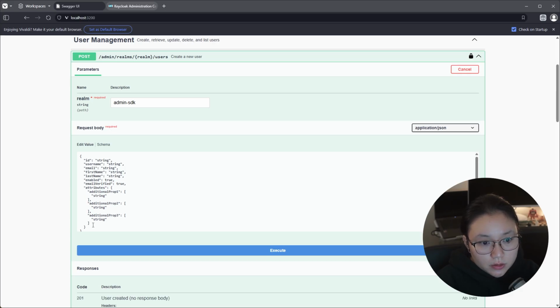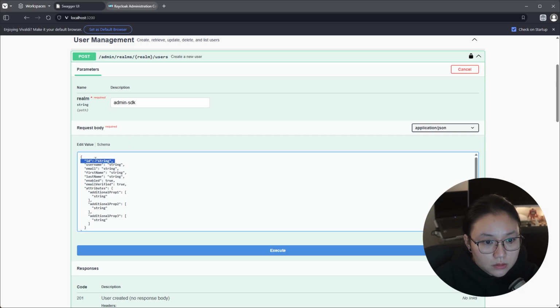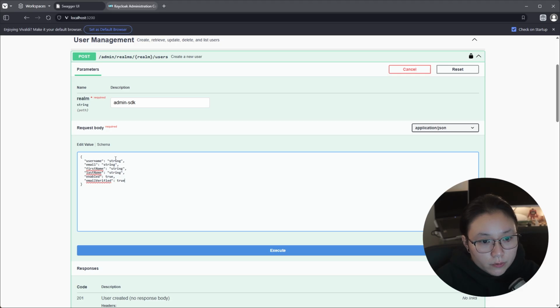It requires a request body. This is just a user object. We will only need the required values, so I'll remove everything and leave just these. Okay, for username, let's create an account for Teddy. Teddy at test.org. Teddy Jane. I'll leave enabled as true so that the user can just log in. If it was false, then the account is not active yet. And I'll leave email verified as true.